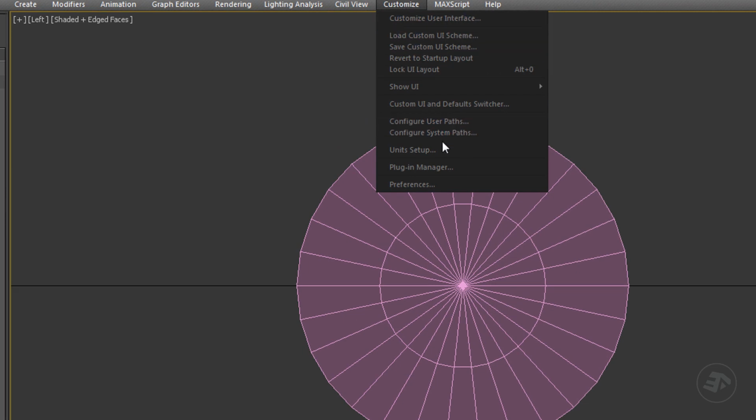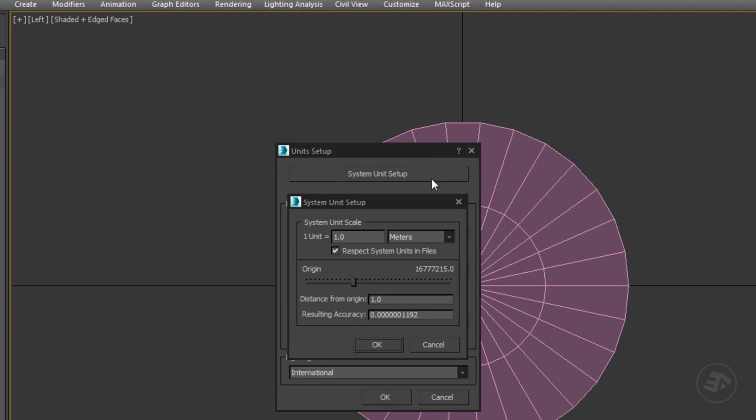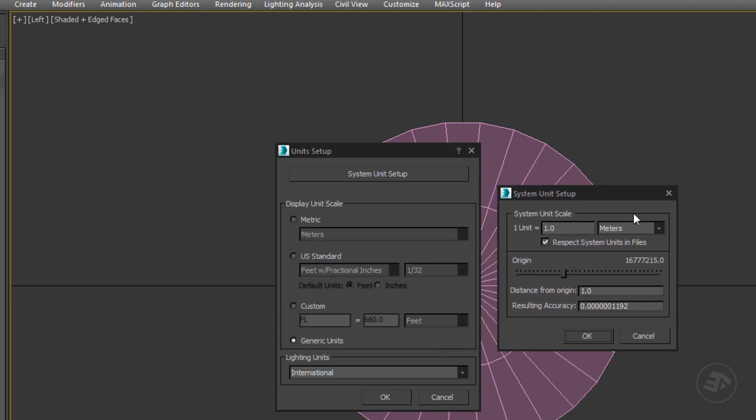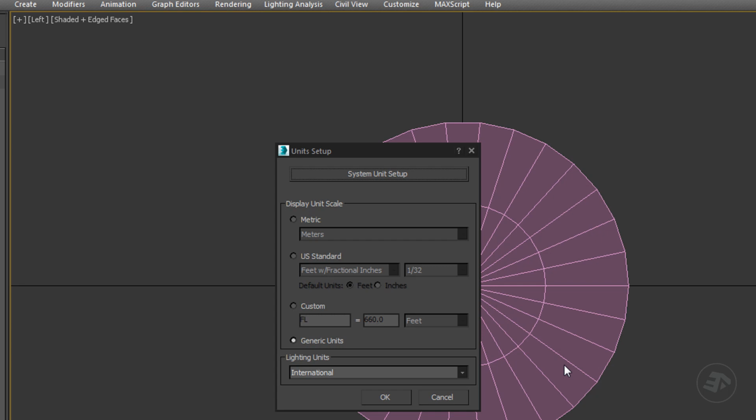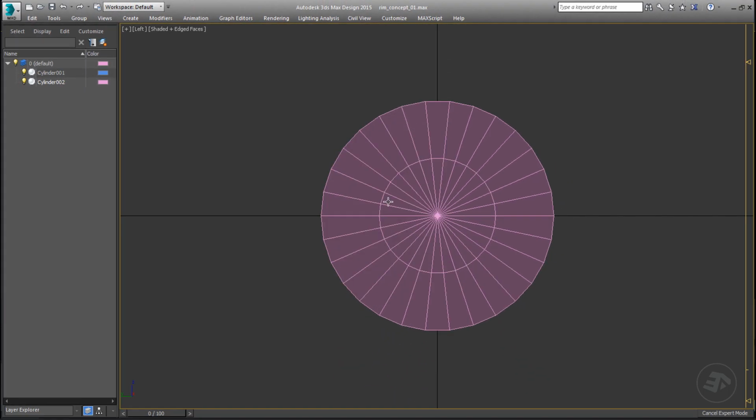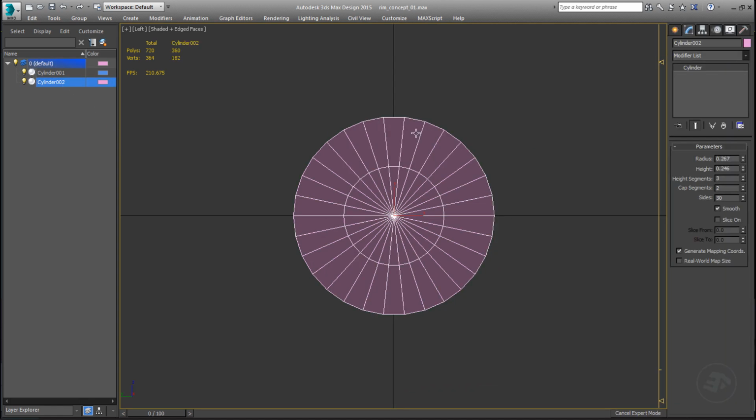It's important to set your system unit correctly to match the project requirements. I am using meters as system unit and generic to remove the unit indicator. Let's start by explaining the technique that we will follow during this course. The current scene contains 2 primitive cylinders, both are at the same scale and location. The 2 cylinders are literally overlapping each other. I have assigned different color to one of them for visual distinguish.